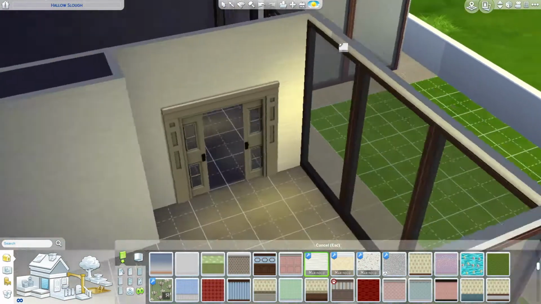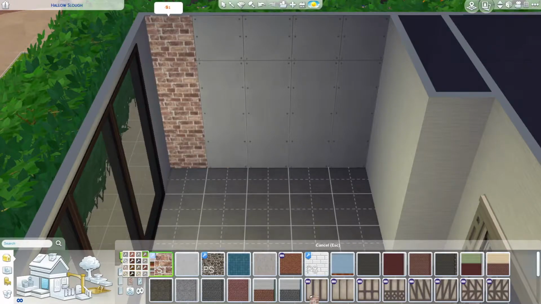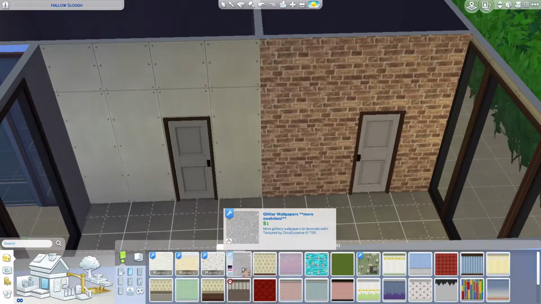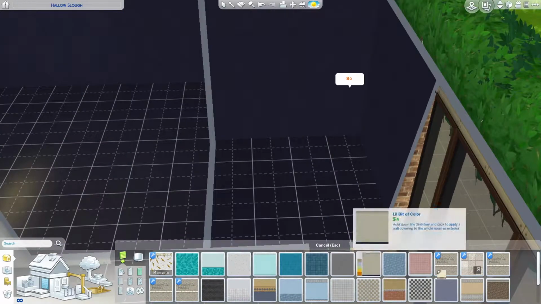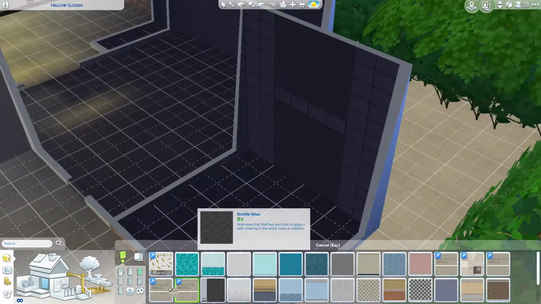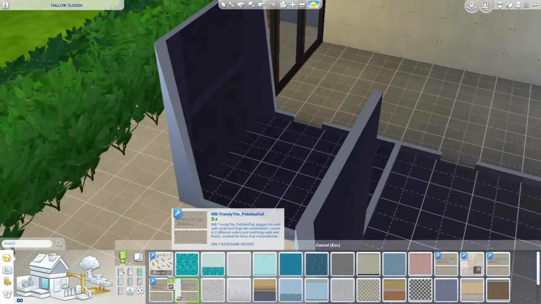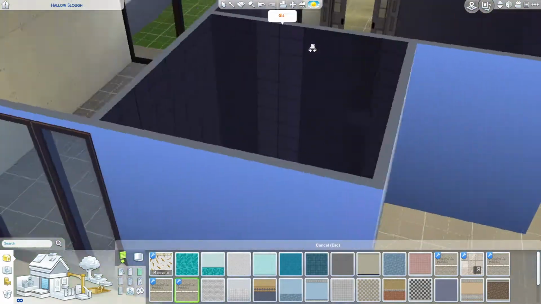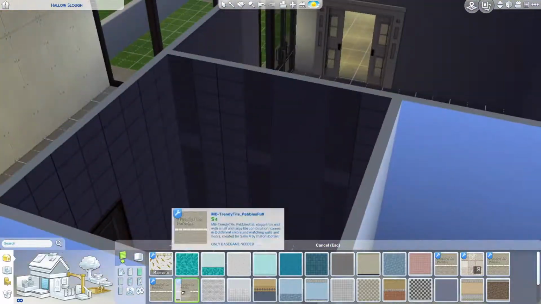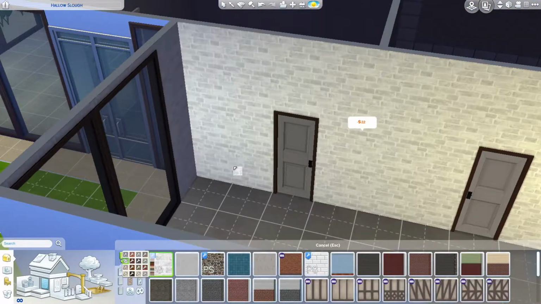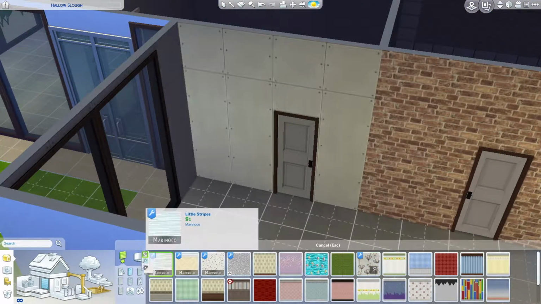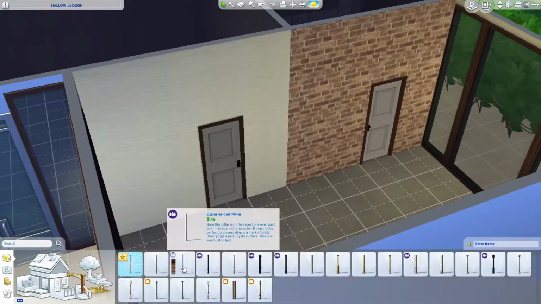I add in a wall here to make it a little bit more homey on this side. I do add different kind of wallpapers or wall types to kind of break up the room a little bit so it's not one solid room. And here is what I'm working on right now, is the bathroom. And then here's the bedroom, or what's going to be the bedroom.